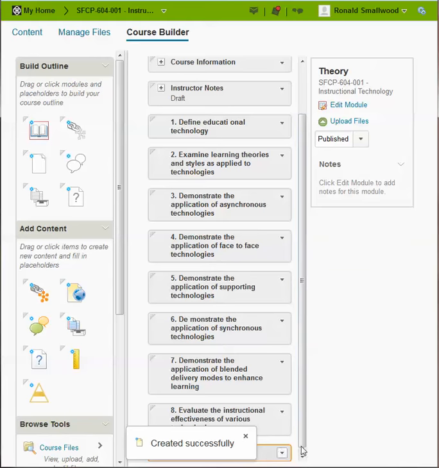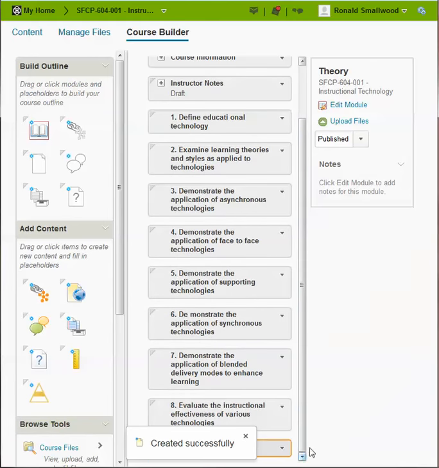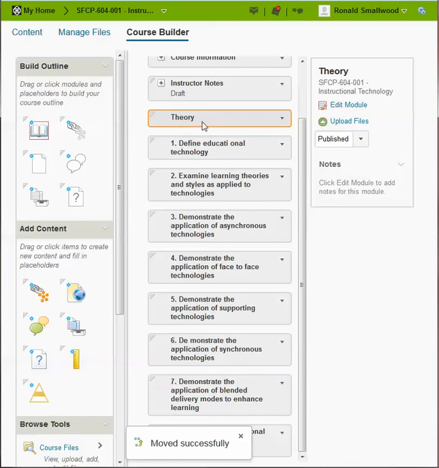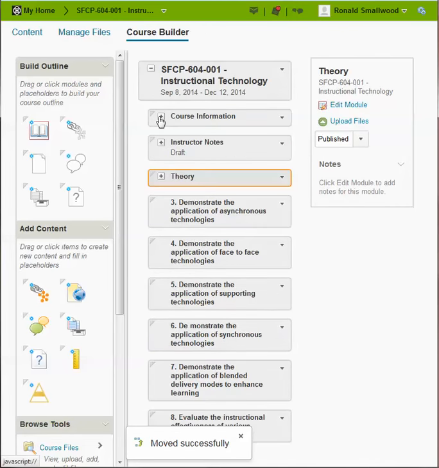Now you notice they put it way down here at the bottom. Well, I don't want it there. I want it up here, and I want these under it. So I just drag and drop. Now, isn't that difficult? Oh, but I had a welcome section here.